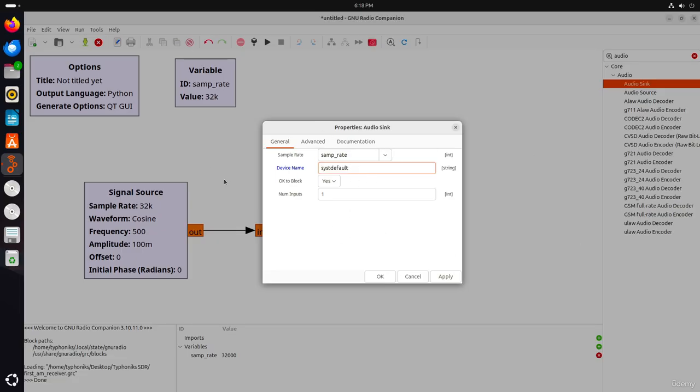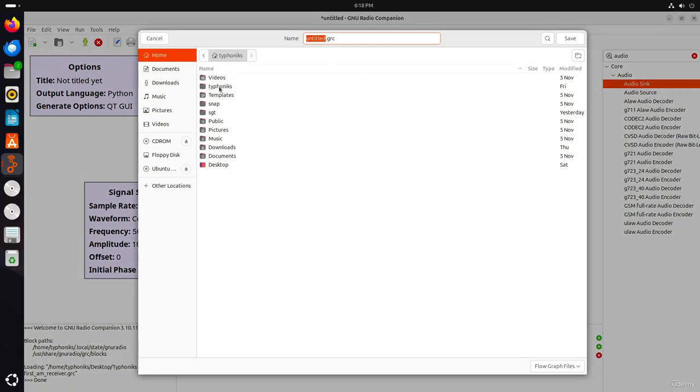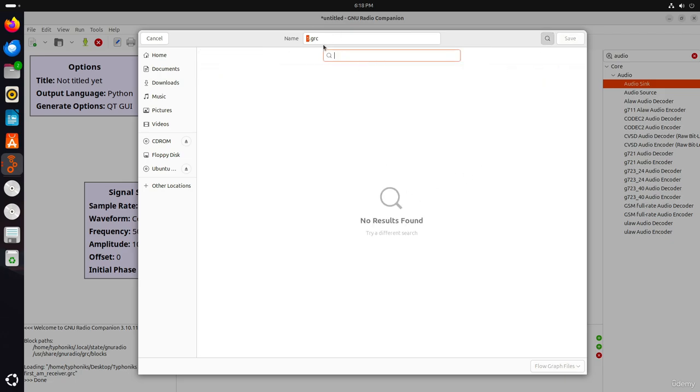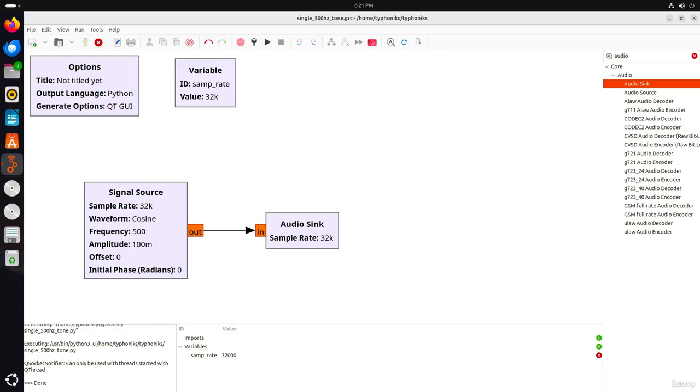But if you are still getting the output without this option, this may compromise your output settings even if you are on a virtual machine. So in my case, I will not change it. And we will save our flow graph as single 500 Hz tone. Save it. And now we will run the flow graph by clicking the play button.